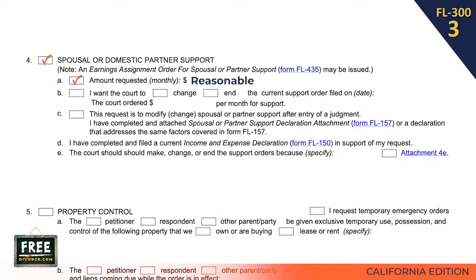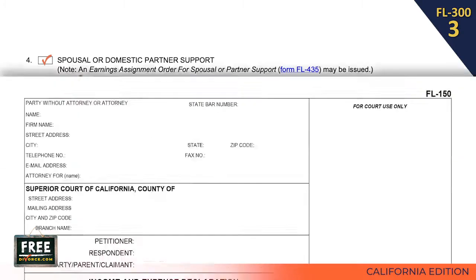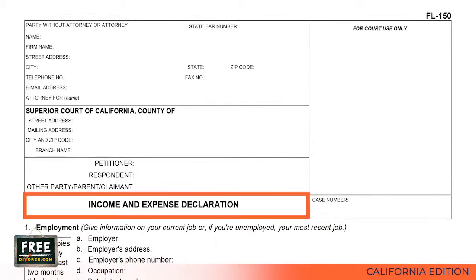Since a request for a temporary spousal support order involves a financial issue, you will need to have a current income and expense declaration, FL-150, on file with the court by the time of the hearing. If you don't already have a current income and expense declaration on file with the court, you can file your FL-150 at the same time you file your FL-300 with the court clerk.